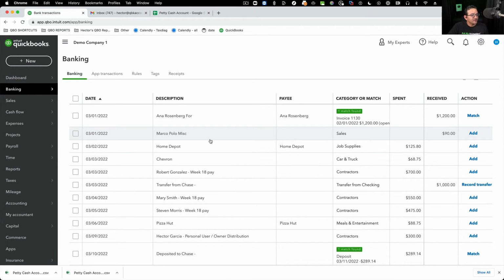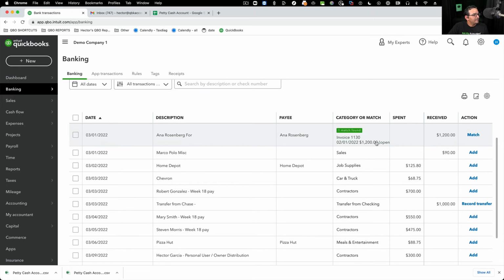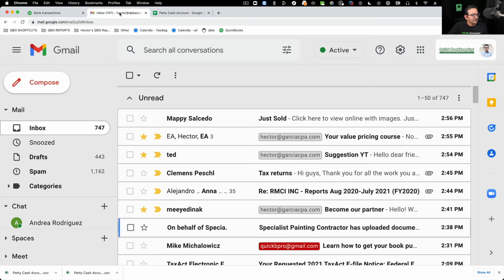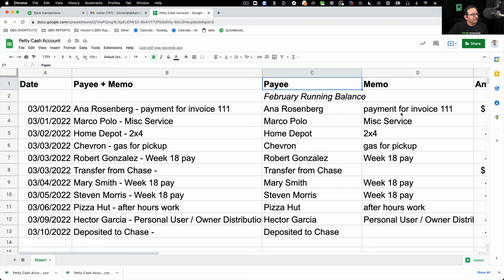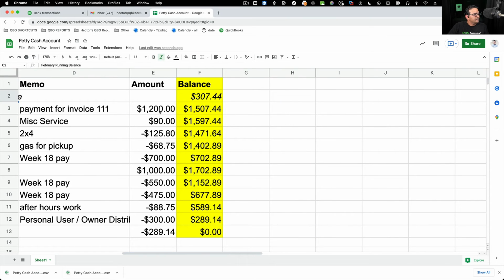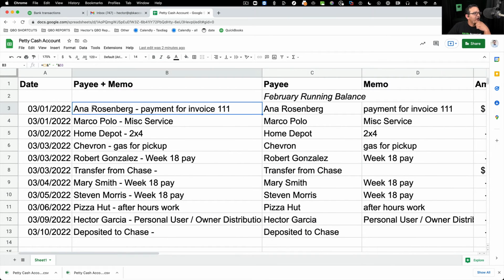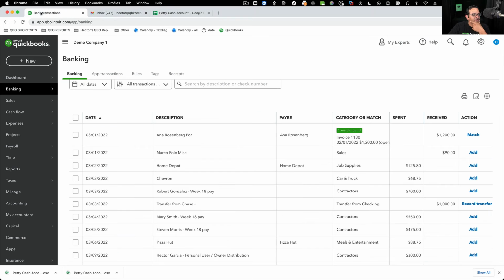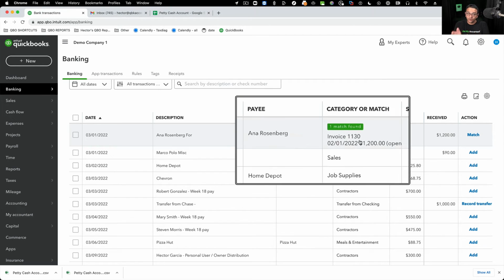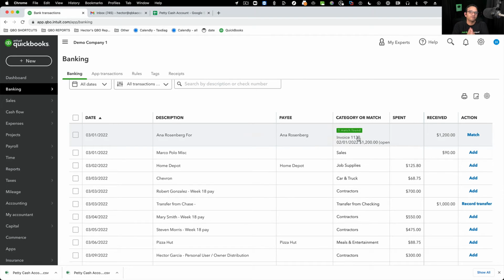Now, first transaction was, let's go back into the spreadsheet. It was a payment for $1,200 from Anna Rosenberg. So if I go back into my banking, notice that it matched it to invoice 1130. Now, if that's correct, if that payment was for 1130, then I'm going to click on match.